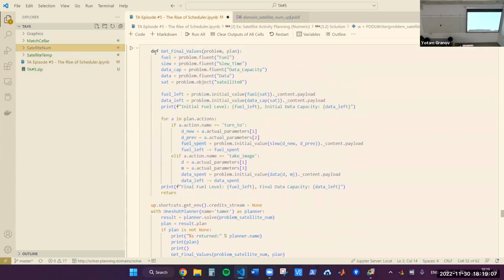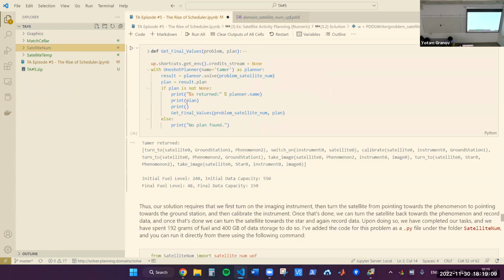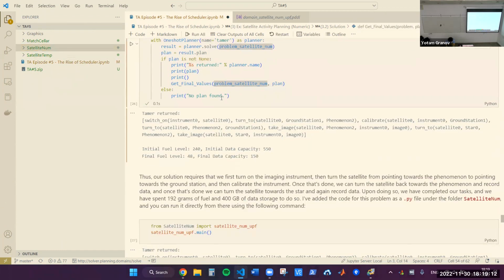So here I've just defined a helper function just to show you guys the result of the plan. Once I call Tamer to solve this problem, it'll give me this list of actions to do. And I can see that my initial fuel level began at 240 and my initial data capacity began at 550. And this is how much they decreased to.